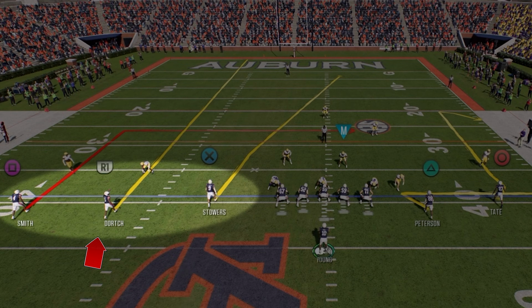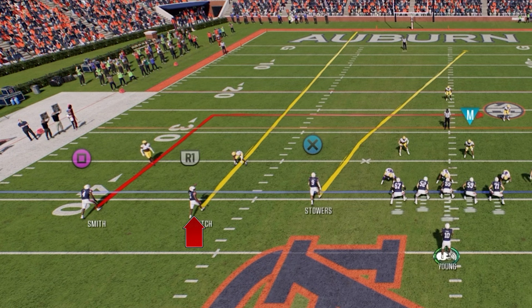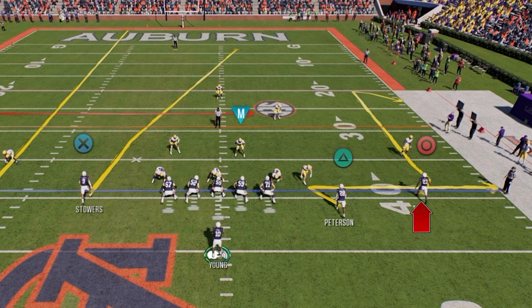To set this up, come out with your trips to the wide side of the field, take the middle slot receiver and put him on a streak, then take the backside outside wide receiver and put him on a comeback.